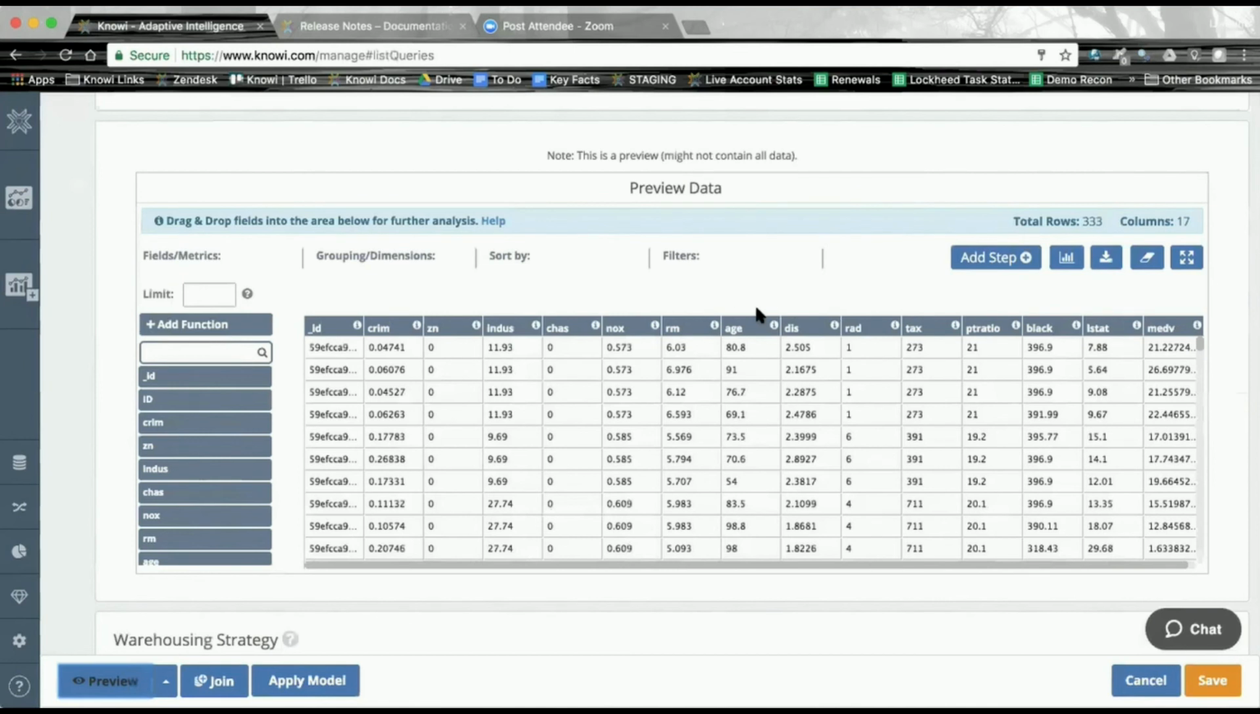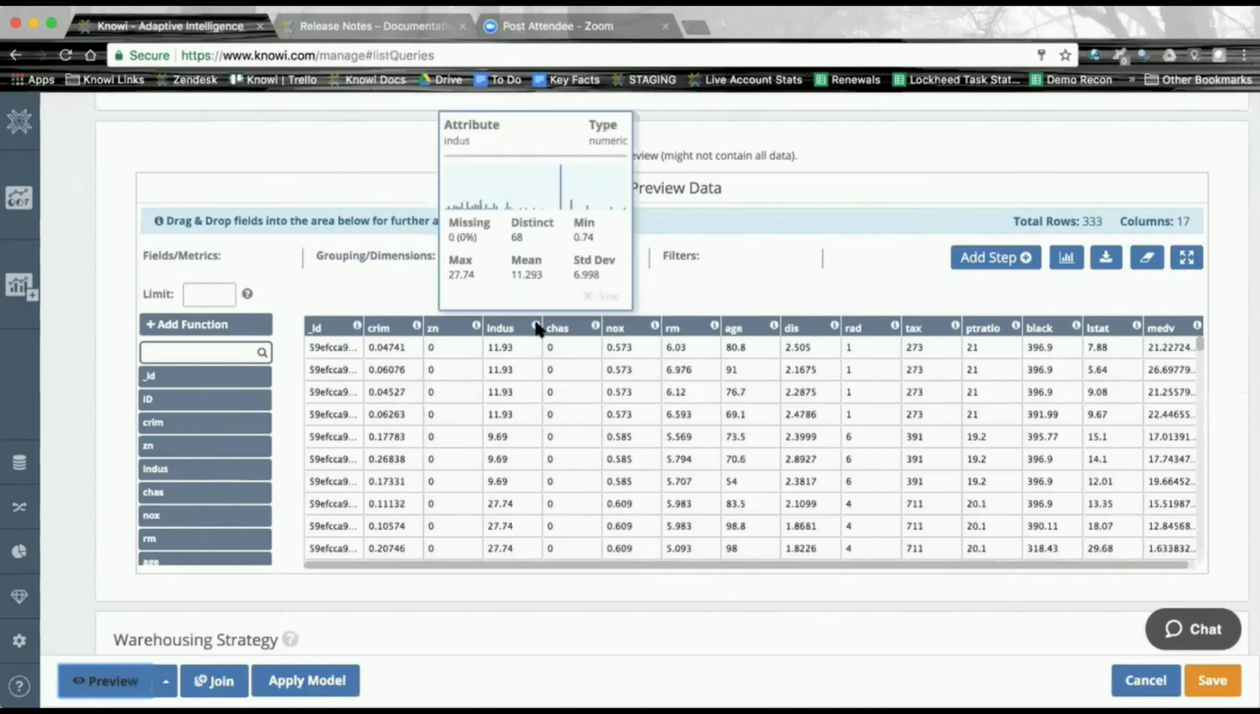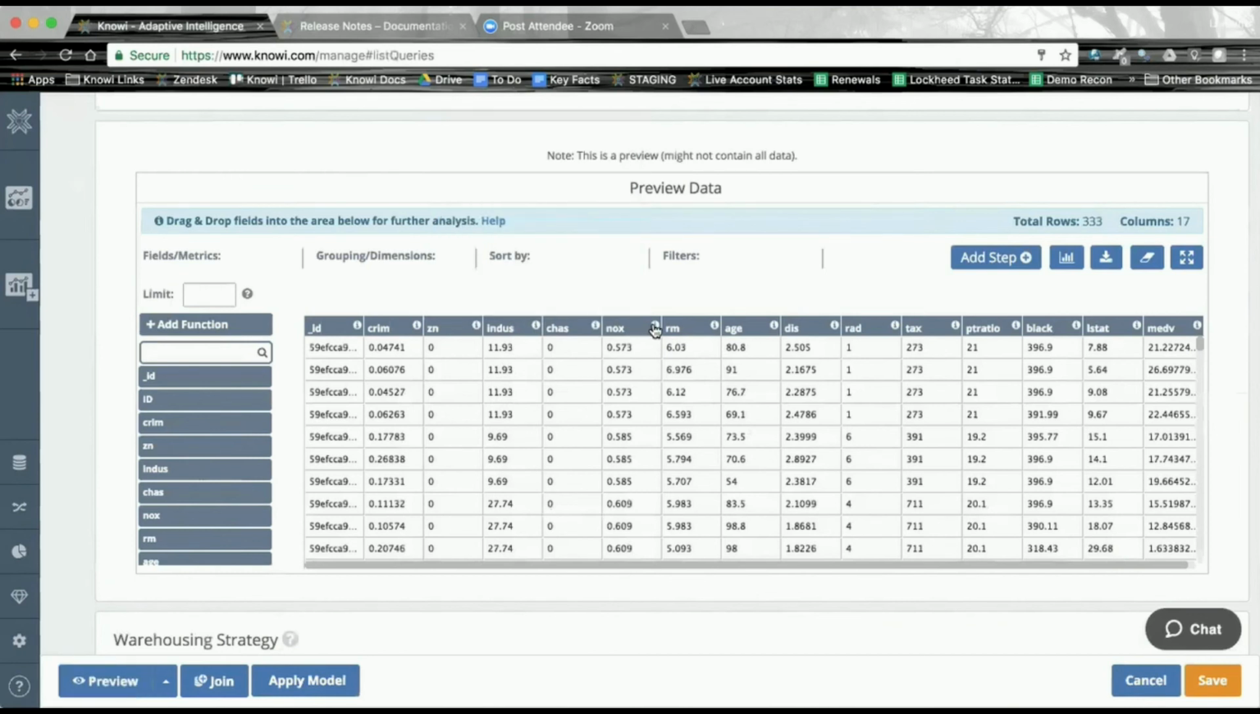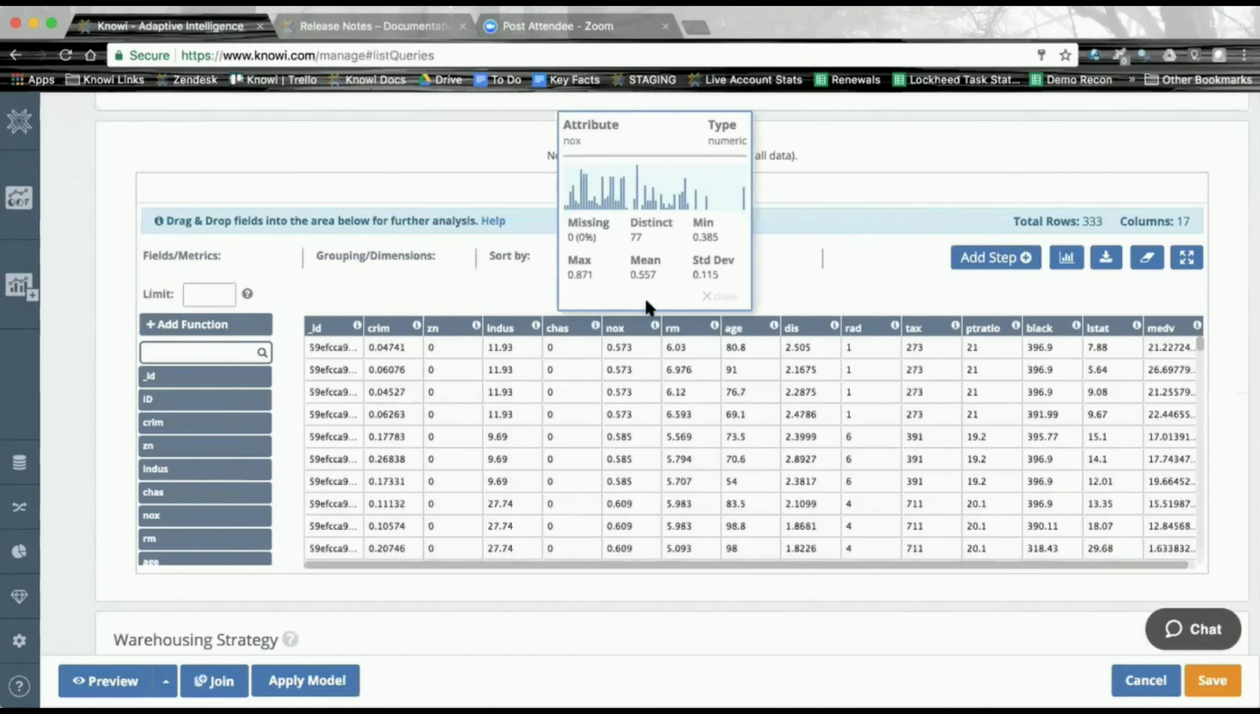So in order to do that, you literally just hover over. For example, you click on the little icon here and up will pop, for this column, the indus column, it's telling us it's numeric, it's telling us how many are missing. Luckily there's none missing. How many are distinct, the min, the max value, the mean, standard deviation. That will be repeated obviously for any numeric column that we have here.